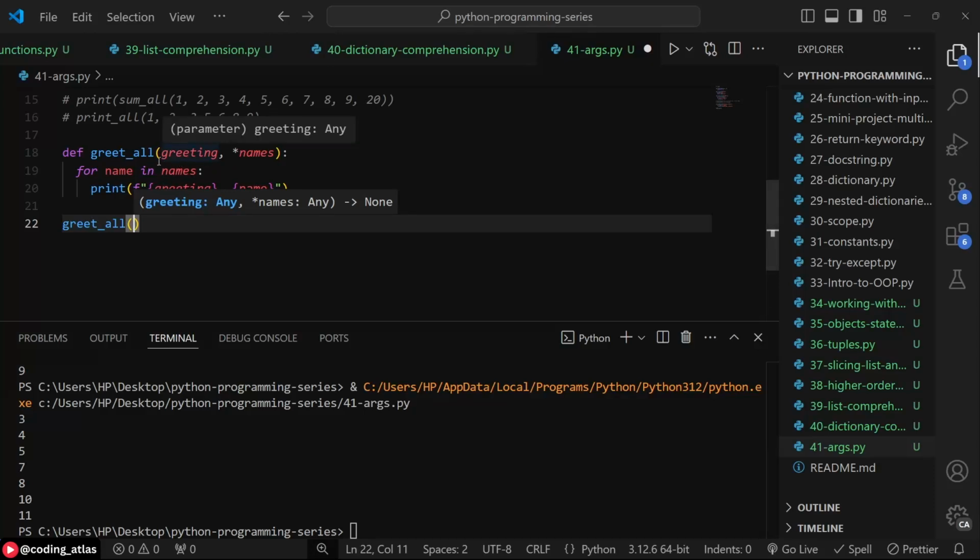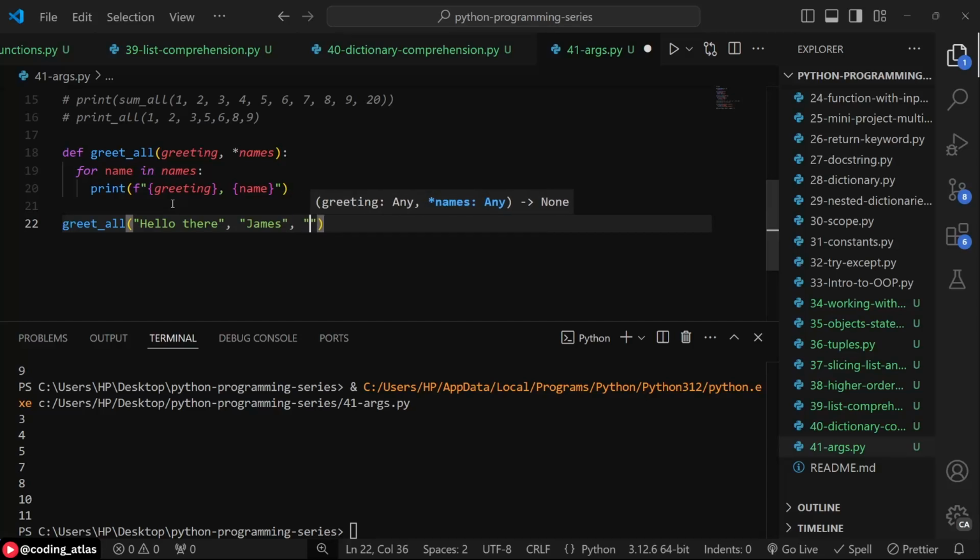okay, so the first normal parameter that is expected is the greeting, so we are going to pass the greeting as the first argument. So we can say hello there as our greeting, and then the people we want to greet, let's say we first want to greet James, we want to greet Alice, we also want to greet Bob, we want to greet John. Okay, so we can stop there as an example.